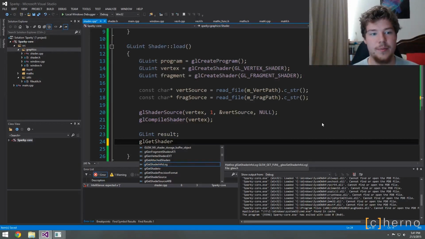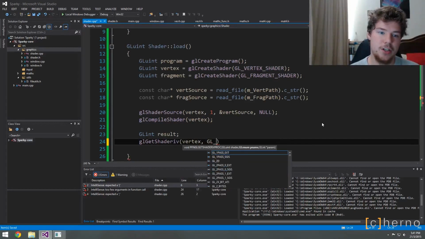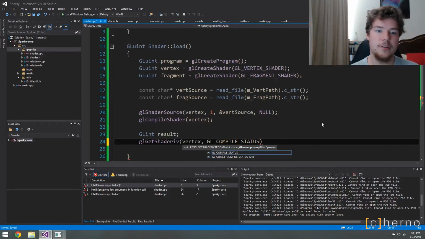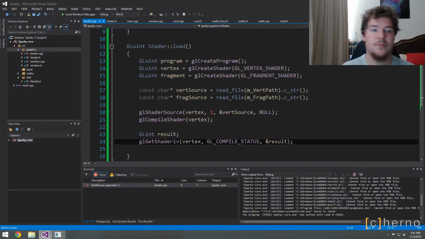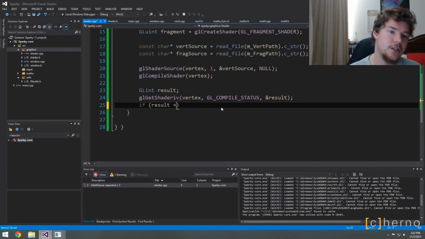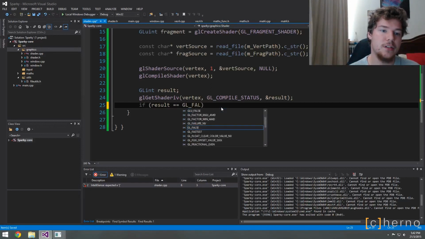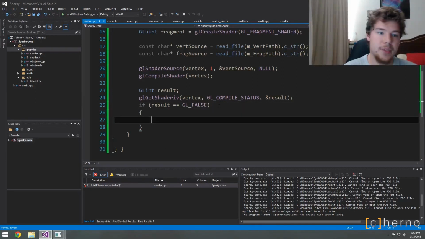So if I just type in glGetShaderiv, I can get from the vertex shader the compile status, or really anything I want. So this is like a property I want to get. And then of course we're going to find out what the status of that is by putting it into result. Okay, so now we can do something like if result equals false or GL_FALSE, we can handle it. Okay, so let's go ahead and get the log.